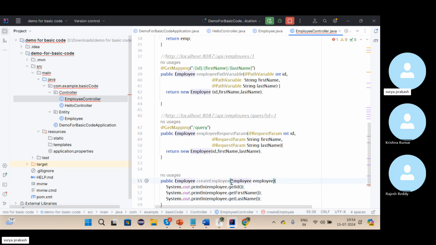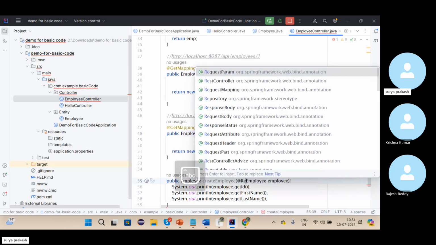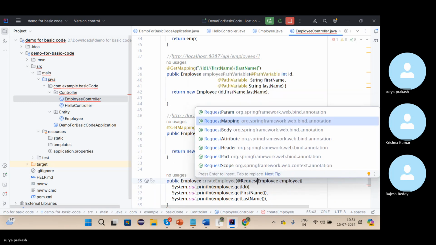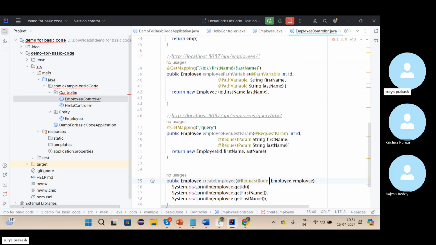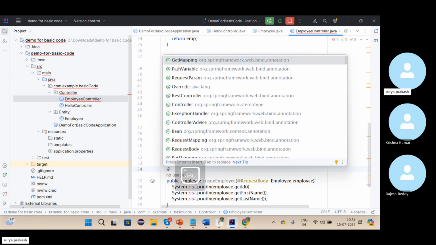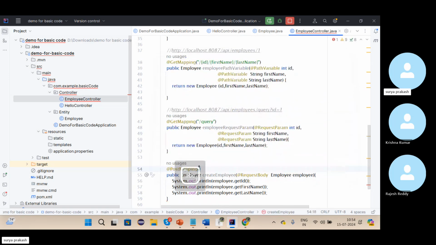Now we need to use @RequestBody. What is the use of @RequestBody? It internally contains HTTP message converters, which are used to convert a JSON object to a Java object. To create a resource, which mapping do we need to use? PostMapping. Here the URI is /create.